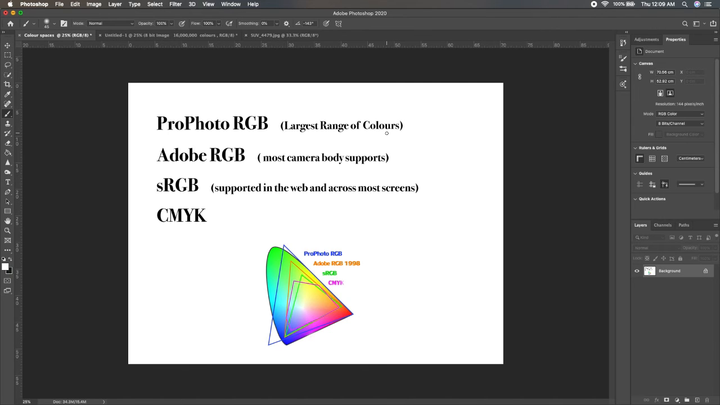In that case, ProPhoto RGB or Adobe RGB, which is supported by most of the beginner and entry-level professional cameras by Nikon, these two color spaces play a good role. Now, sRGB is supported in most of the web and across most screens in our digital world. Now, when we talk about ProPhoto RGB, it has its pros, it has its cons. Same goes for Adobe RGB. Adobe RGB has a lesser amount of colors than ProPhoto RGB, but more colors than sRGB.